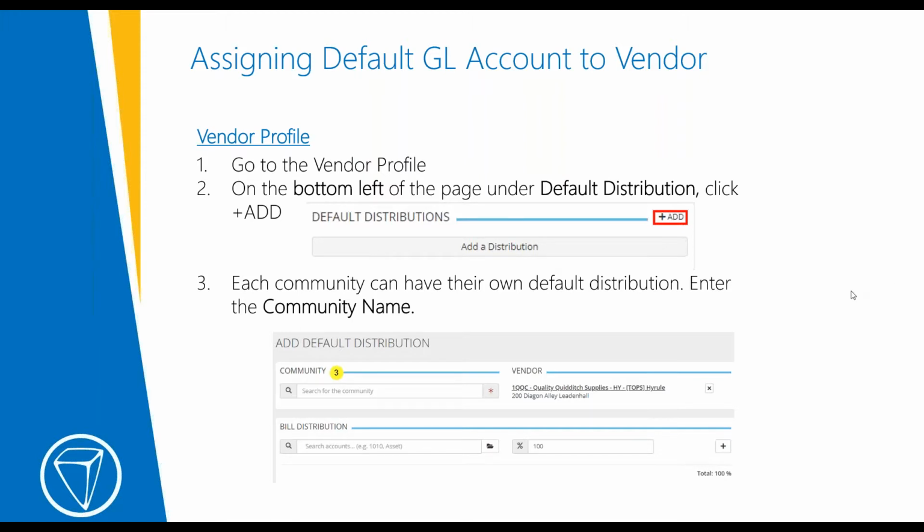So pretty much with assigning the account to a vendor, you just go to the vendor profile, and on the vendor profile, you'll see a little section on the bottom named default distribution. To add one, you just click the add button, and it's going to ask you some information like which community is this for, which account do you want to use, and also when selecting an account, how much of the funds do you want going to that account.